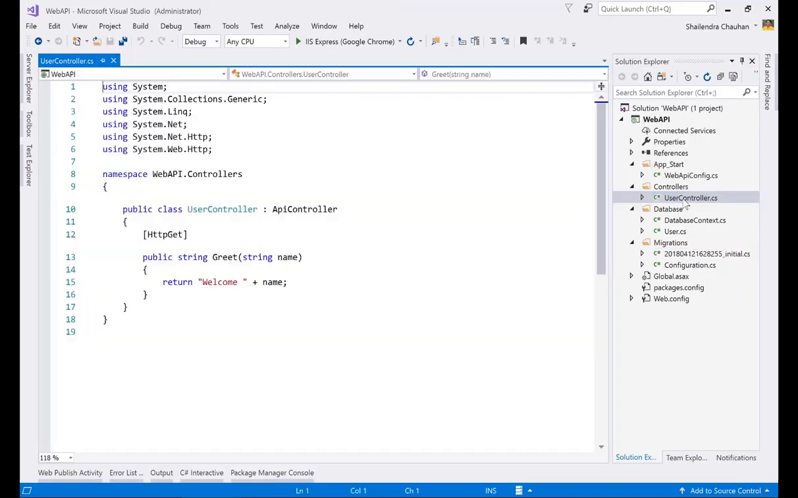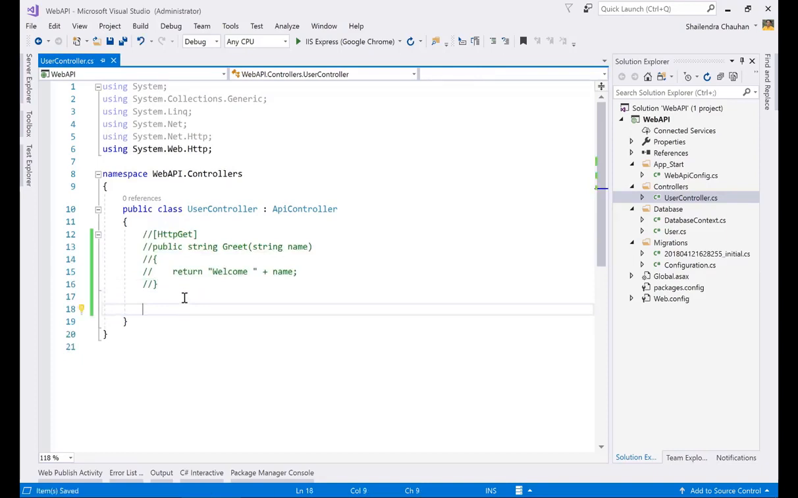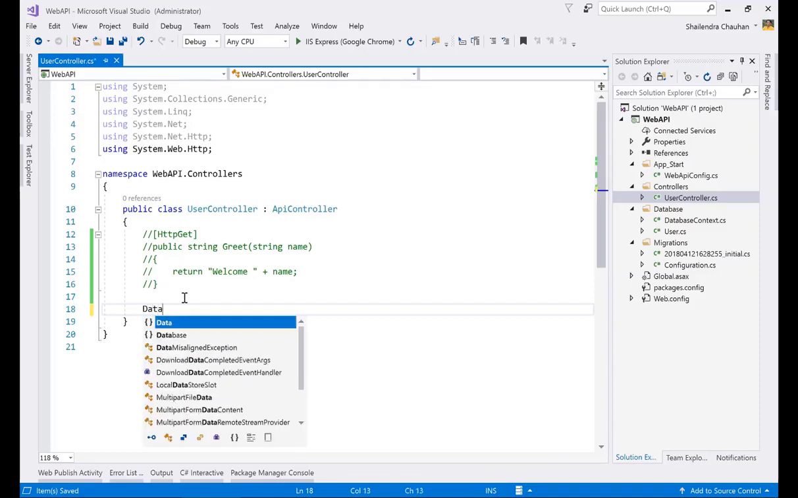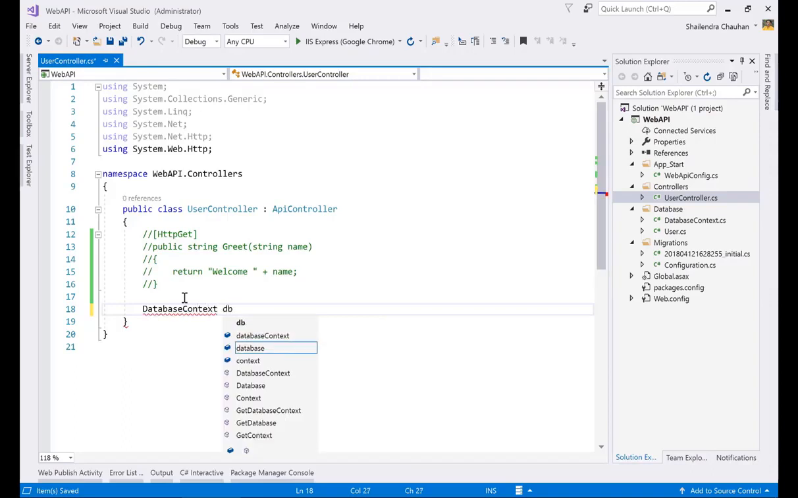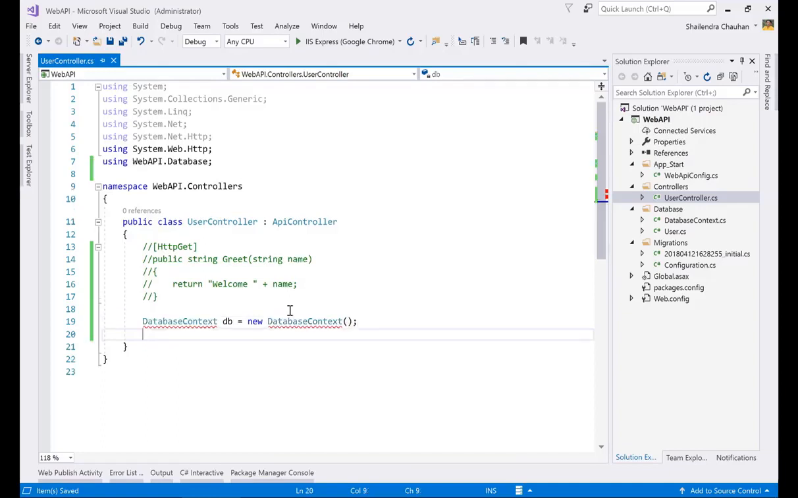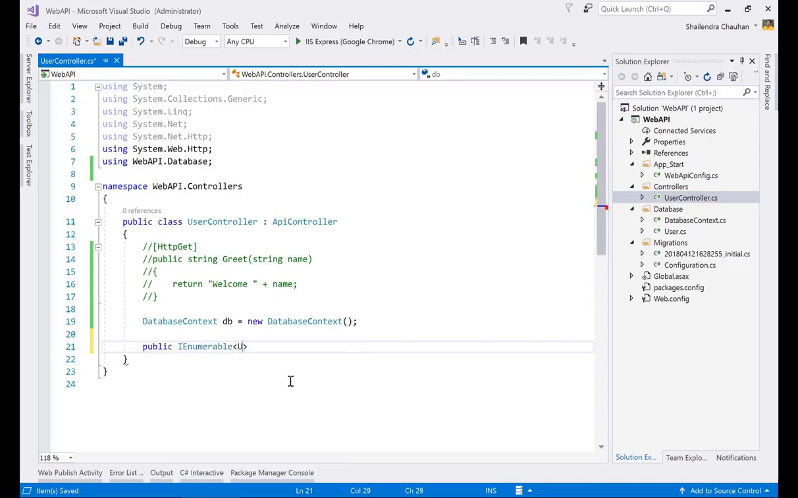So just open the user controller. This is the last method we tested with our Web API. Now here I'm going to write the methods for performing the CRUD operation on our user table. First of all, let's create the database context class object. I'm creating it here, db equal to new DatabaseContext. So we have created the object here and now we define the method. Let's say public IEnumerable. First of all, I'm writing the method here for returning the list of users.